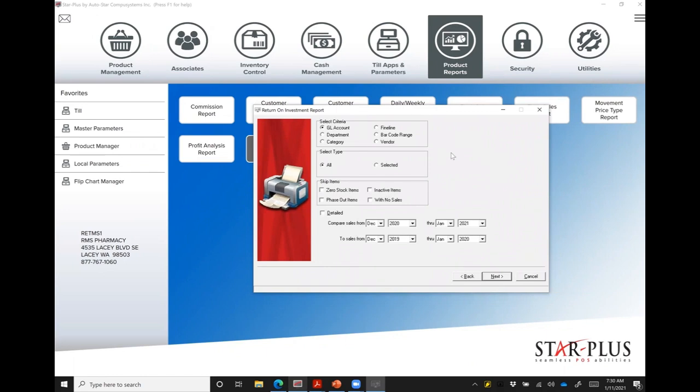Okay, so as we get into the report, the way that I teach to run this report is to start by looking at the department and looking at all of your departments, skipping your inactive items, and then also don't go with detailed. You want a summary report. You just want to see all of your departments the first time around.